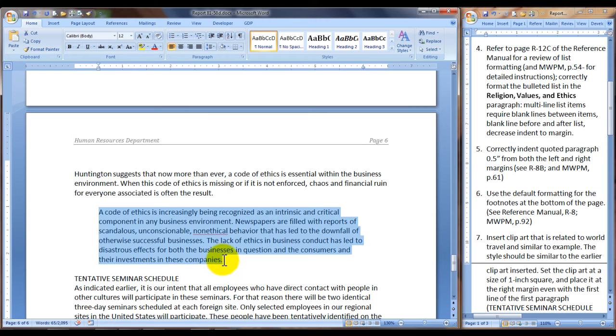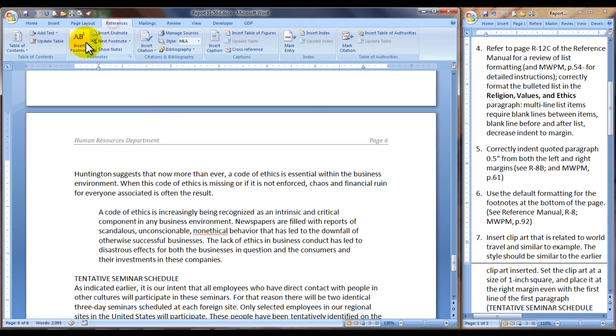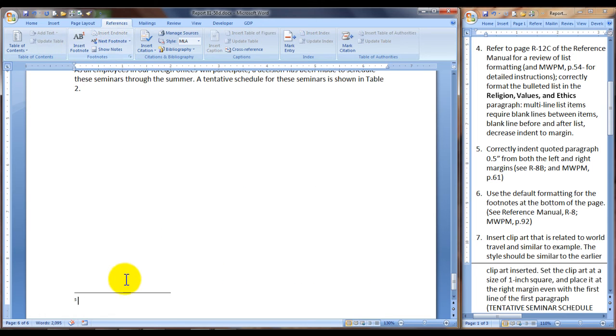Then put your insertion point right after the period of that long quotation, and we're going to insert our last footnote of the report. Move to the References tab, click Insert Footnote, and type as indicated, being sure that you italicize the title of the book.